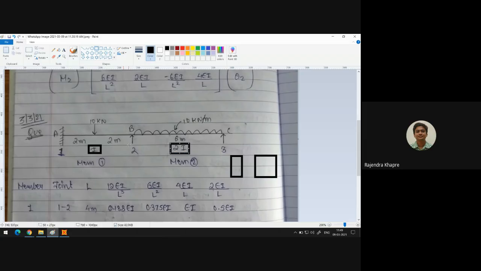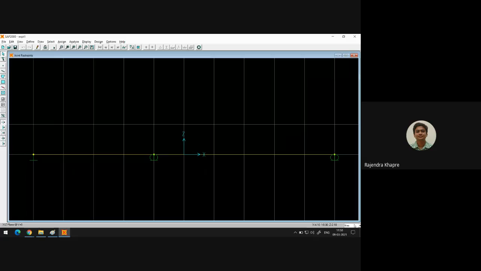Okay, then we have a concentrated load which is acting at a distance of 2 meters from end A on the frame section AB, and the loading is in the direction of gravity, and its magnitude is 10 kilonewtons. Okay, right now our units are in newtons. So don't forget that.